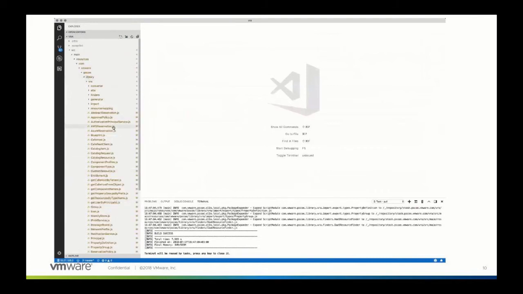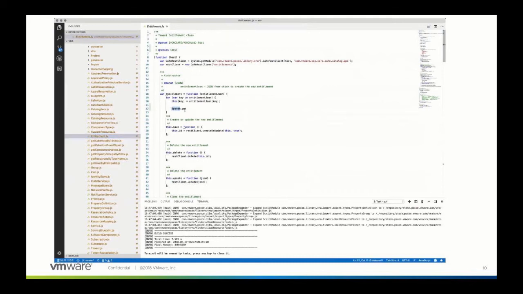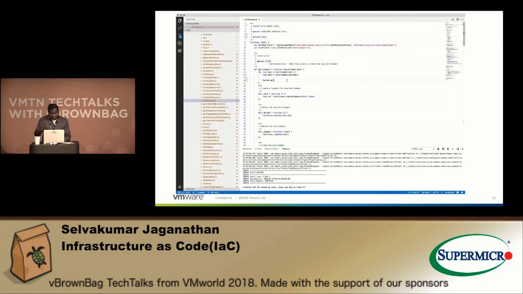Let me see. We go to the entitlement here, and then you can see what I have just changed in the VRO. It shows the command completion. Under the hood, the plugin has that feature where you can have the documentation and everything automatically. Okay.